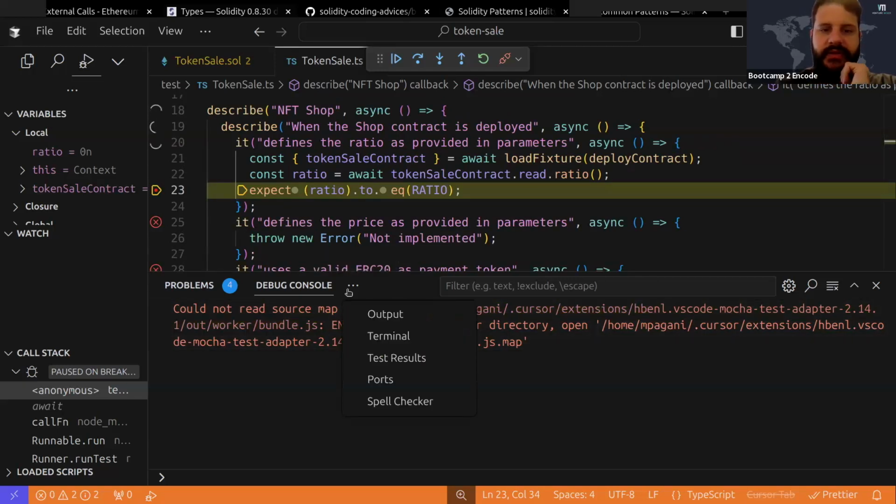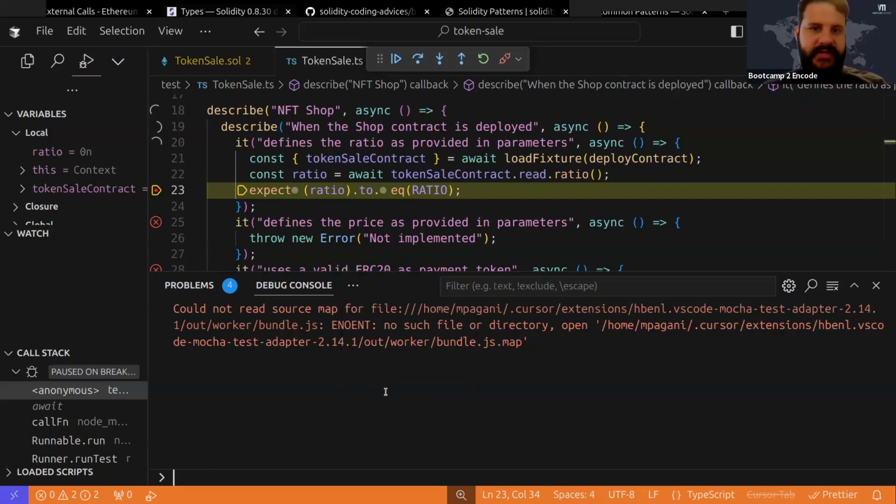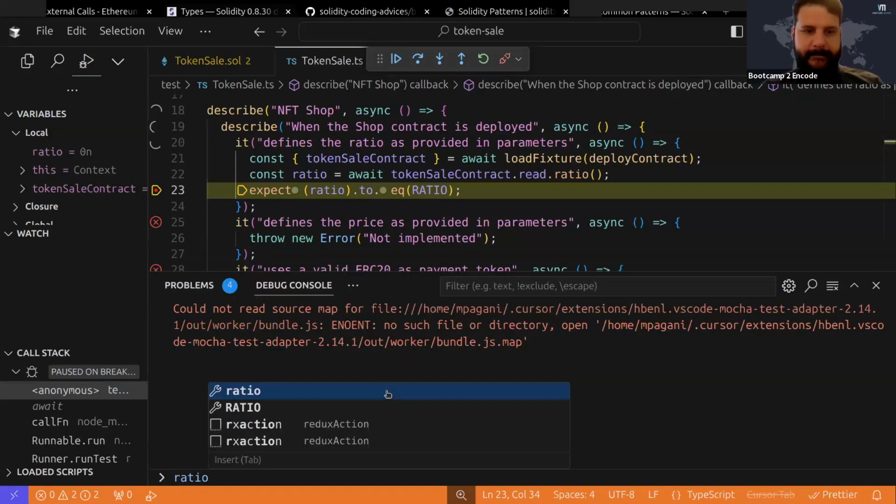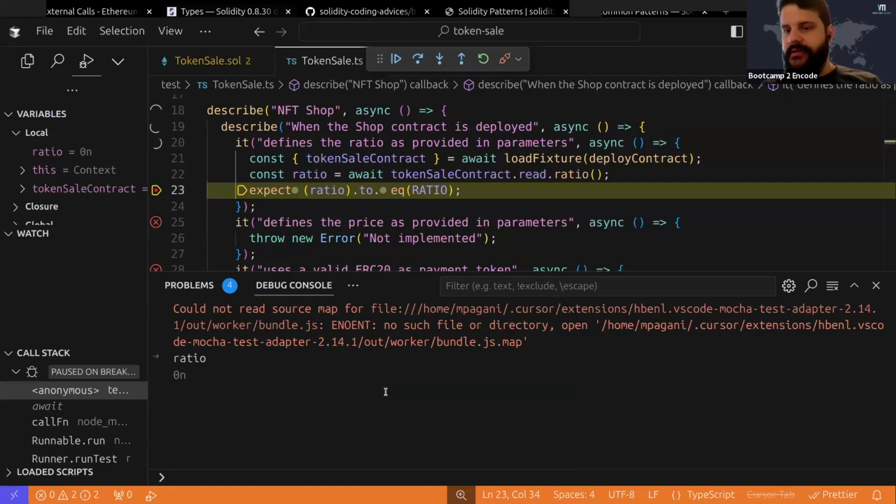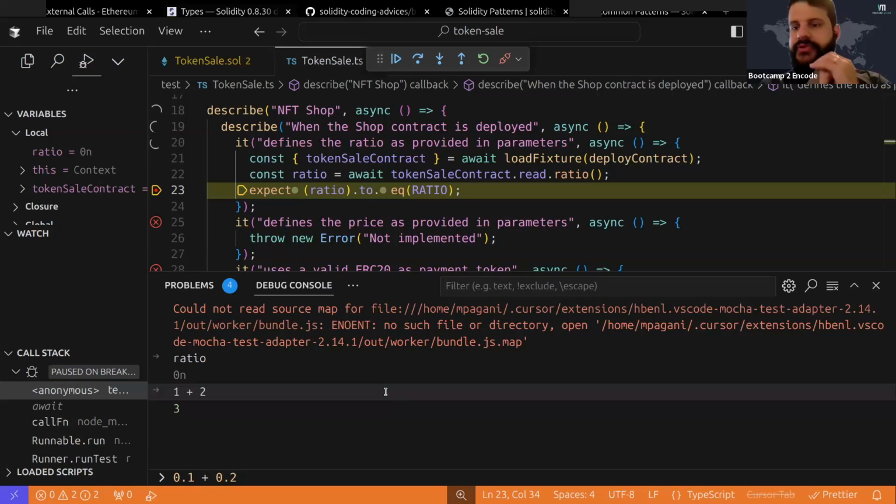This debug console can be great for us to study things too. For example, here we can do operations. What is ratio? It's 0n. We can do things from here, like, how much is 1 plus 2? 3, right? How much is 0.1 plus 0.2? Do you know? Generally undefined.